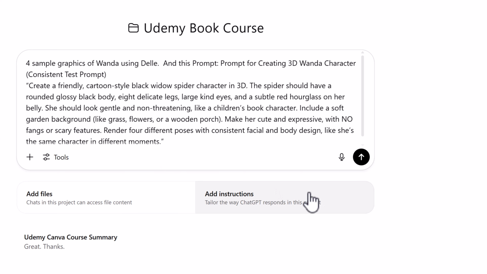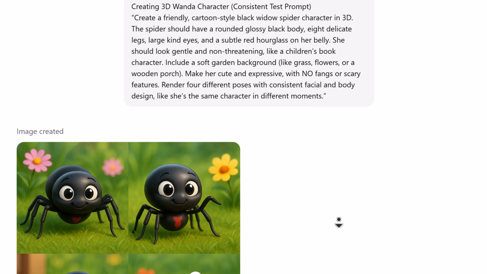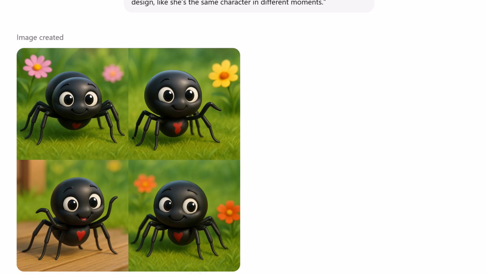DALL-E is slower at generating graphics compared to the others. DALL-E came up with 4 good examples, except the first one only has 6 legs. But the characters are cute and friendly.